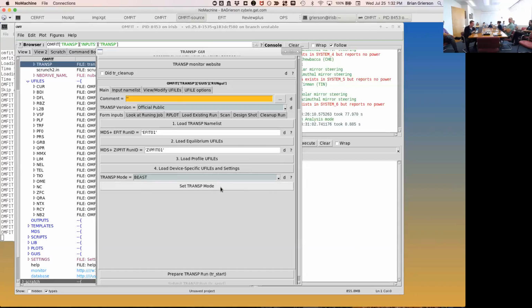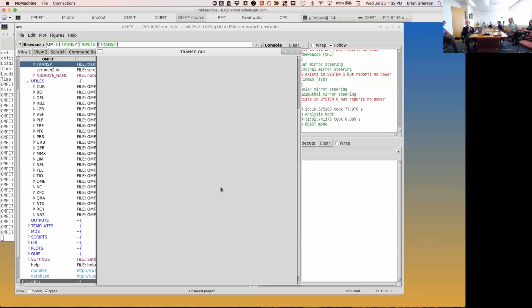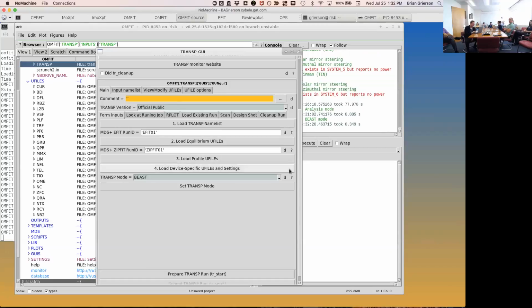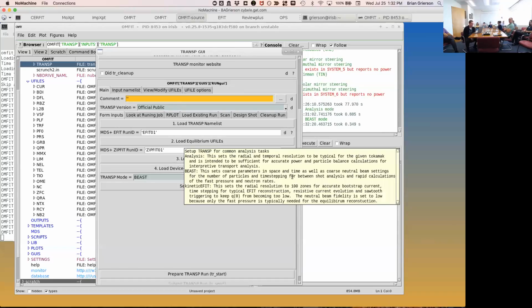So let me go back and I'll just do an example here. Now, if people forget, there's that question mark, right? So there are these question marks that pop up along the way. Here, if I click the question mark, it says this is how you set up TRANSP for common analysis tasks. Like I said, analysis sets radial and temporal resolution to be typical for the given tokamak. So that mode is actually different for NSTX and JET and D3D. We've tailored them all to be the most appropriate to those devices. BEAST is very coarse in space and time. And kinetic EFIT sets the radial resolution to 100 zones for the bootstrap current and time stepping for typical equilibrium reconstruction.